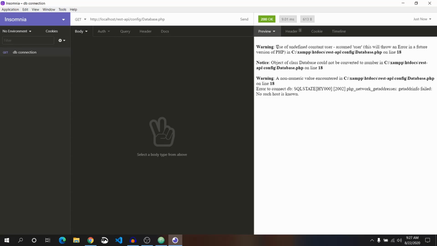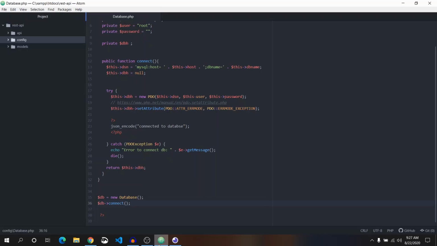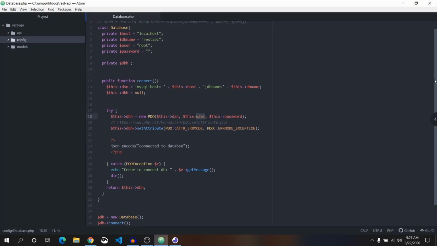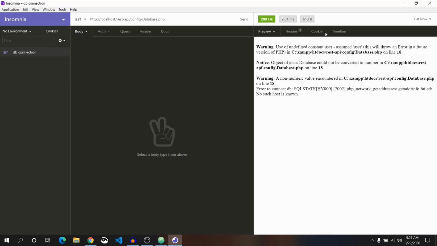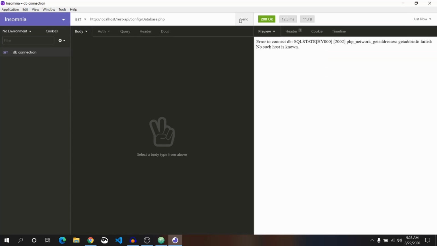It's showing undefined variable user inside line number 18. Okay, let's check it out. Line number 8, the user variable is not defined, so we missed a greater than sign here. Check it once again. Okay, send the request once again.